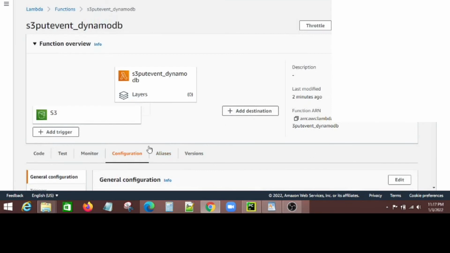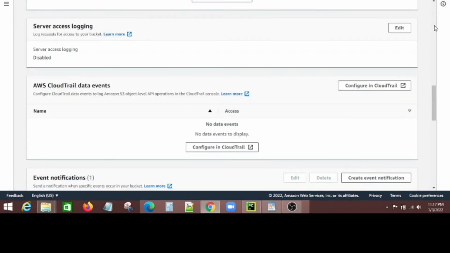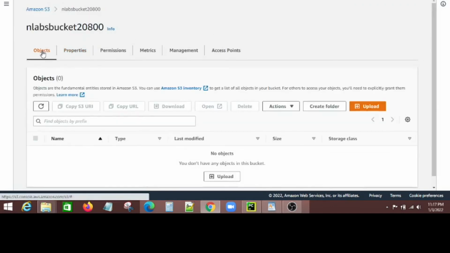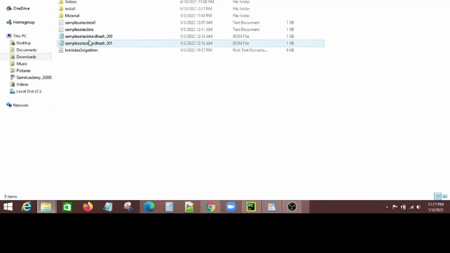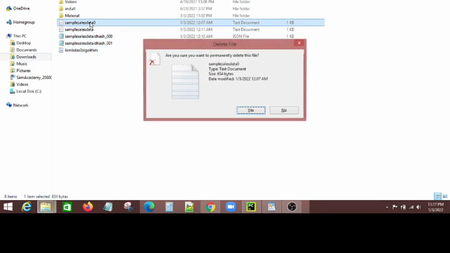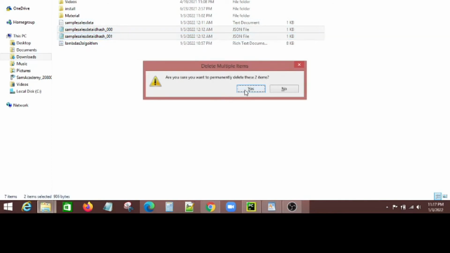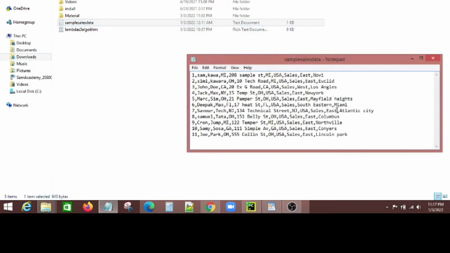Let me load into the S3 bucket the txt file. Objects: 0, I don't have any right now. So let me go to my downloads and delete all this. Let me open this. Okay, this is the text file that I want to upload into S3.